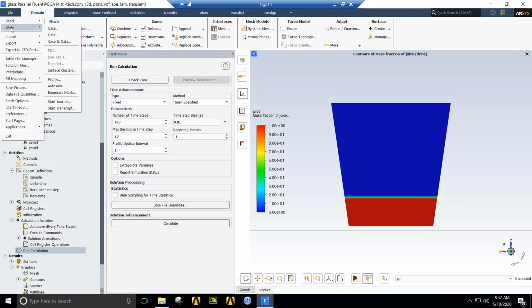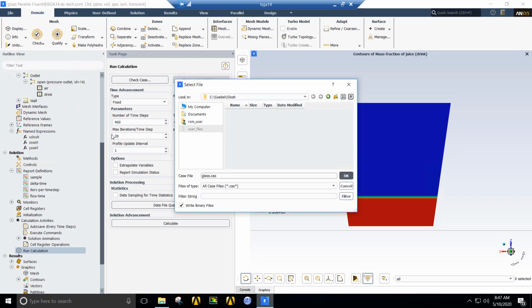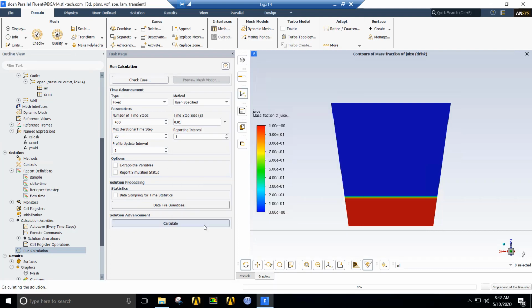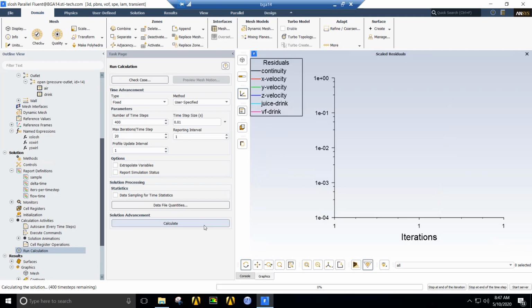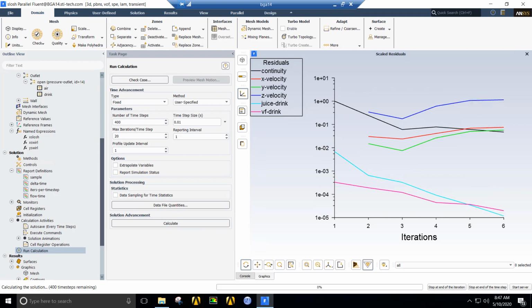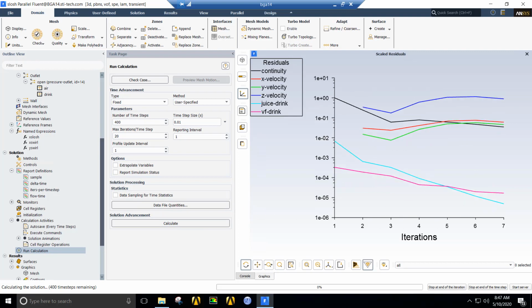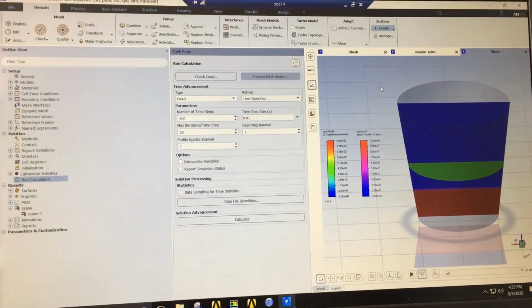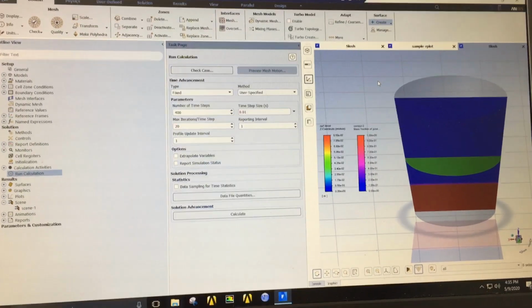We should save our case file and then click Calculate to run the simulation. For the swirling motion case, we can change the X and Y accelerations to the expressions for swirl and rerun the simulation. While the simulations are running, perhaps we can conduct a physical test.